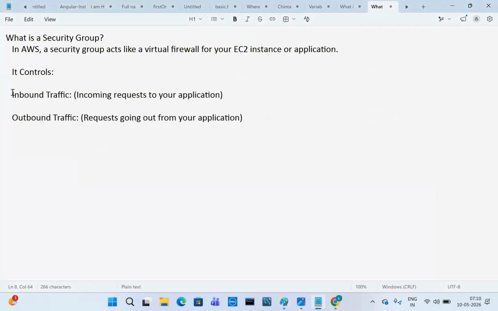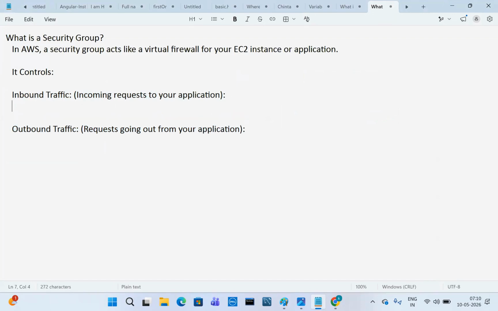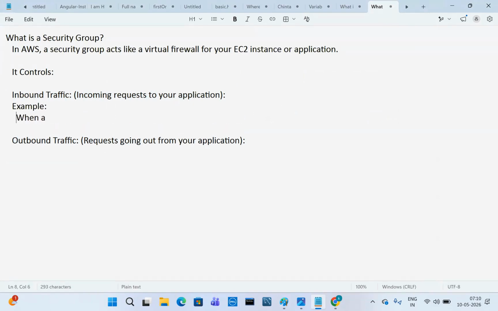What is inbound traffic? Incoming request to your application is called inbound traffic. What is outbound traffic? A request going out from your application is called outbound traffic, right? So I will explain with one example.